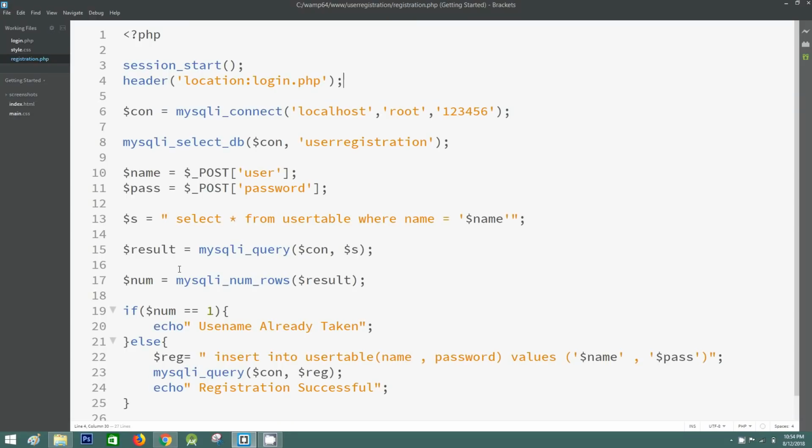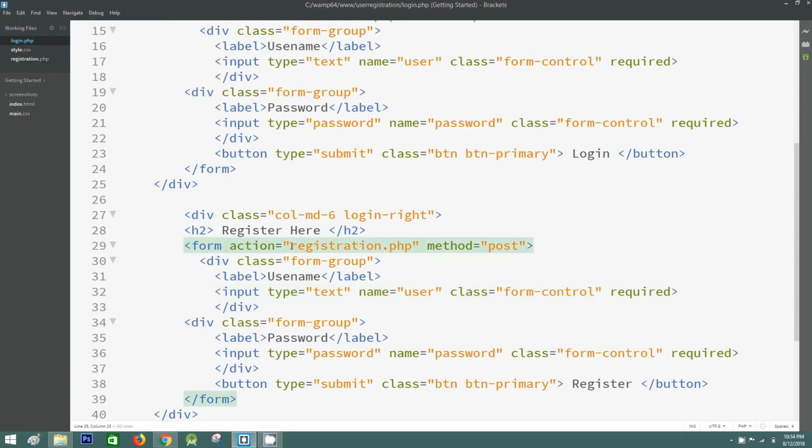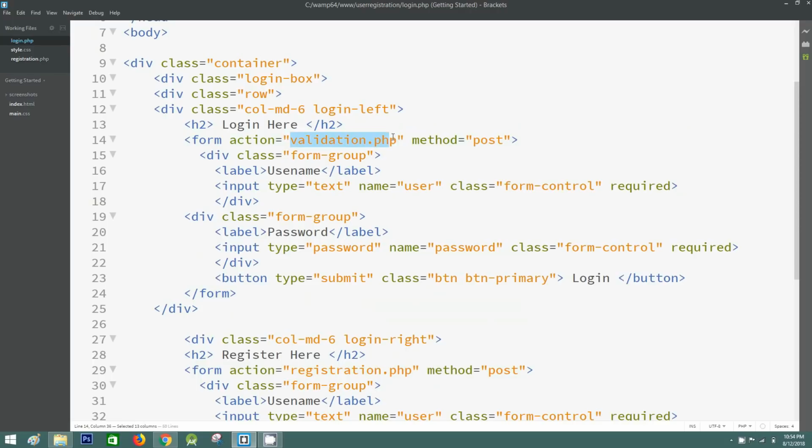After getting this registration page, we need one more page, validation for user login. So now I will create validation.php.